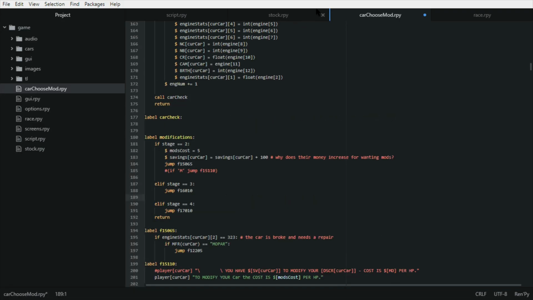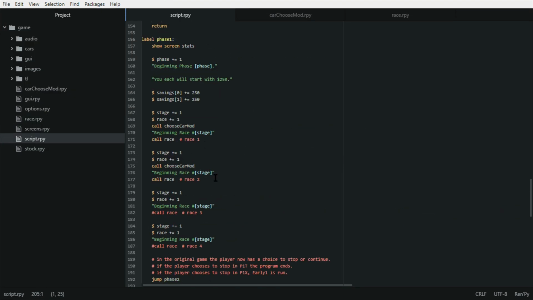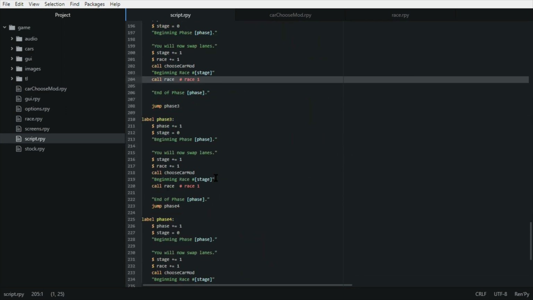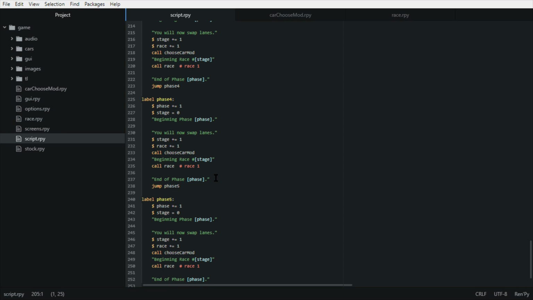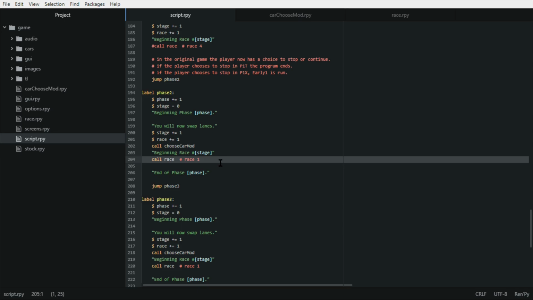So I'm not gonna sit here and try to read through everything that's happening, but that's the general idea, that we have the 5 phases. Each phase has the buy or modify and then race, and that happens 4 times, and then we exit. If I think of anything else that I think is interesting to talk about in here, I will make another video for that. But otherwise, the next video I believe will be on some not coding, but actually setting up the game to be released, things along those lines.